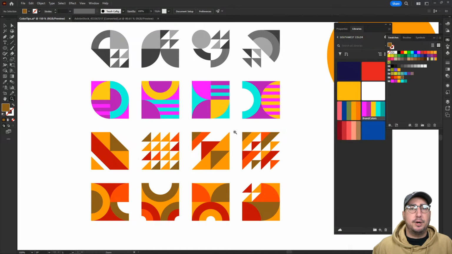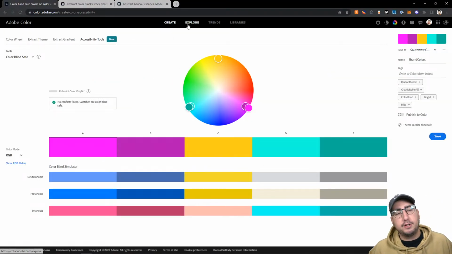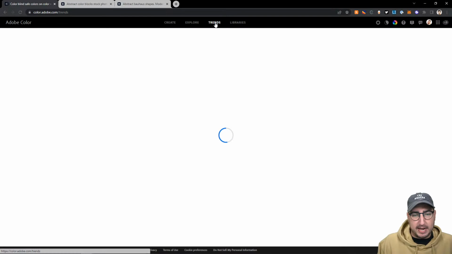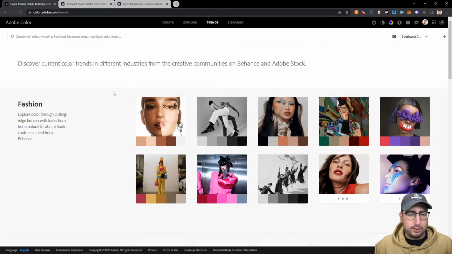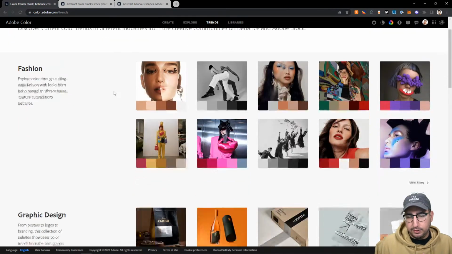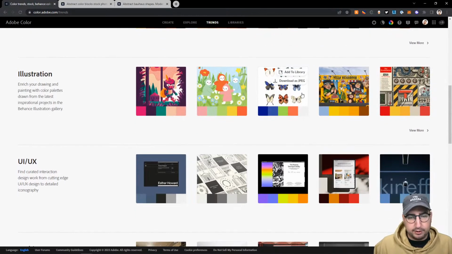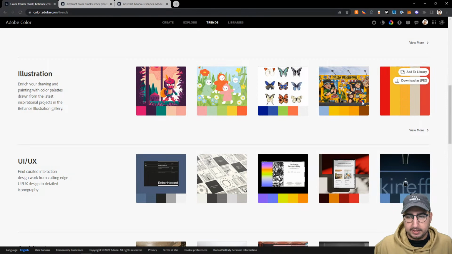Something else that we can do over with color.adobe.com is explore trends. So if you don't want to create your own gradients, sorry, I read the word gradients as I was trying to talk. If you don't want to explore your own color palettes, what you can do is you can actually find trends. So you can click on trends right here, and it's going to show you everything that is trending and hot and looking good in color palettes. So you can see fashion, we've got graphic design, illustration. This is a great resource if you're an illustrator to find some awesome color palettes.